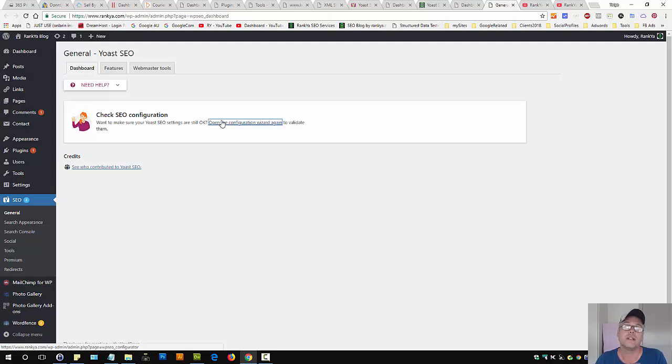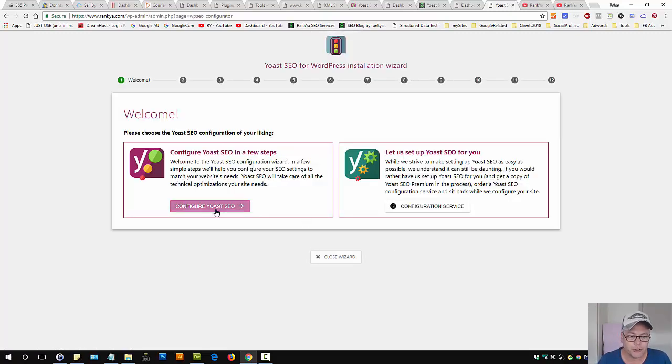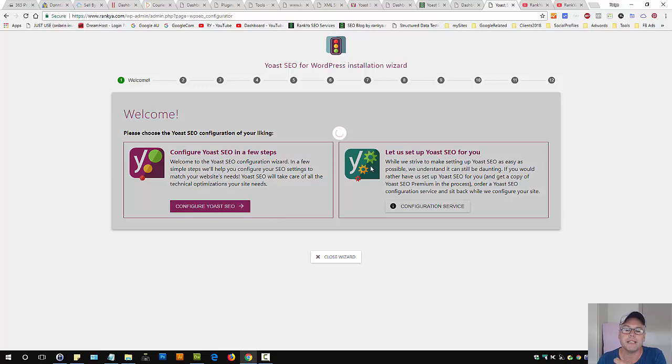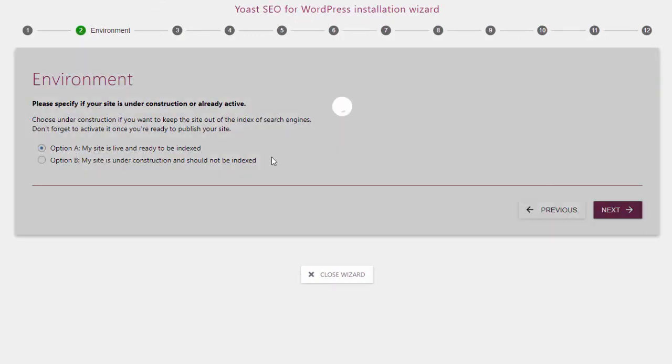You may need to pause at certain stages, okay? Check SEO configuration. Let's press on that and let's see what this latest change is telling us to do with this wizard stuff. Configure Yoast SEO in few steps, or let us do it for you. You don't need to pay any money because the way that you're meant to use this plugin should be done like this. My site is live, ready to be indexed. Next.